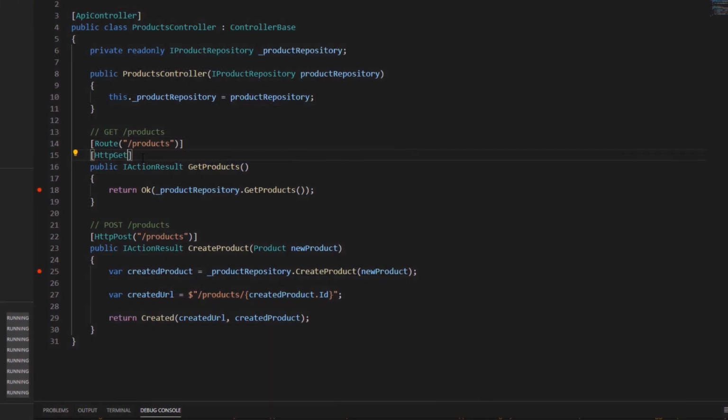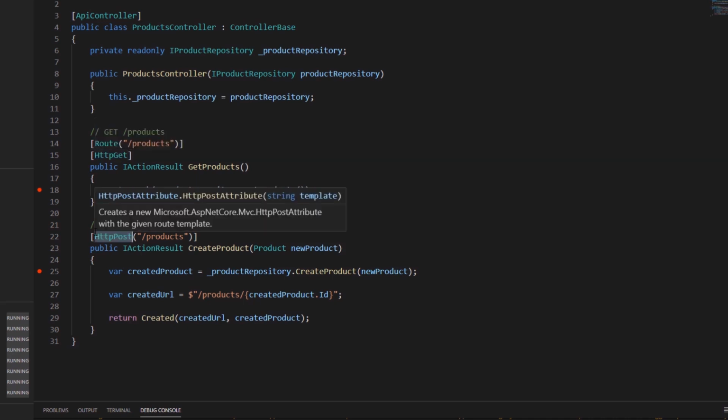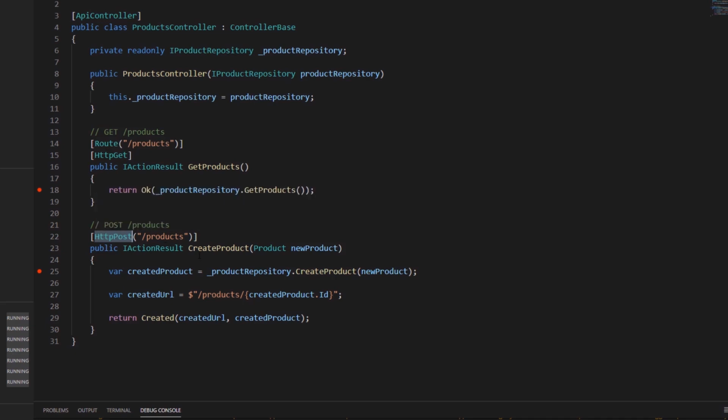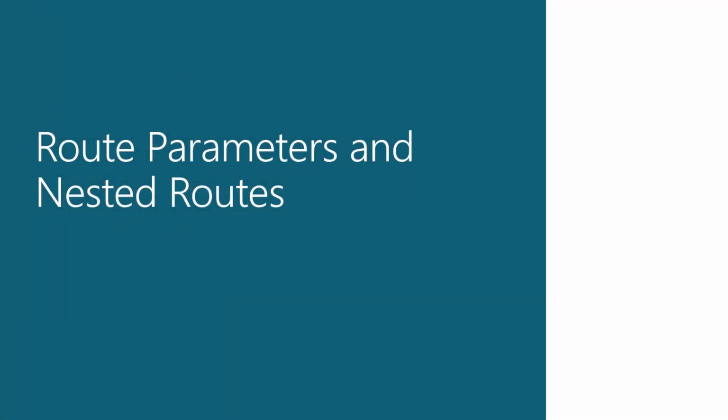So to recap, when you're designating route configuration inside of your APIs, it's a good practice to use either a combination of the route attribute and an HTTP verb attribute, or you could just use an HTTP verb attribute by itself. Either way works. In this section, we'll define route patterns and build out nested routes.